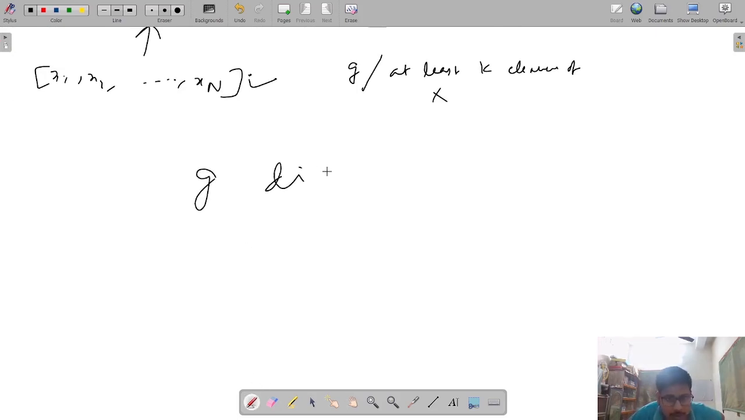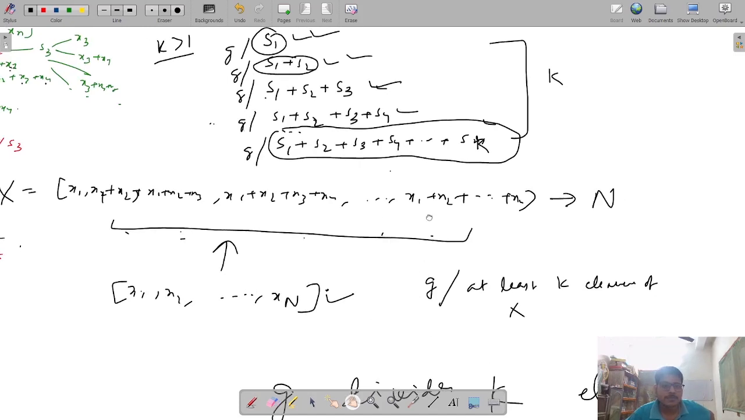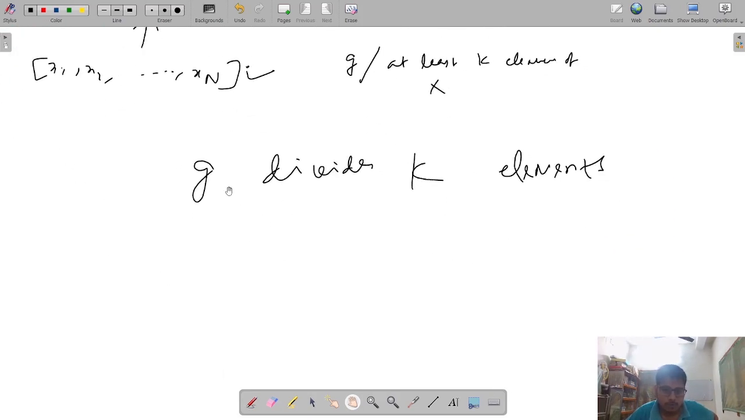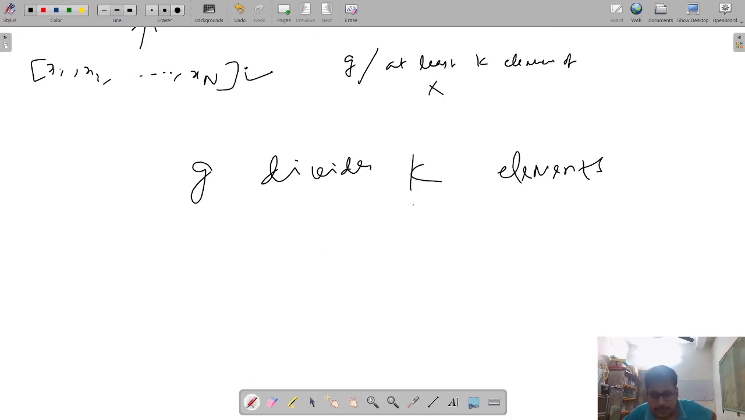g divides k elements, and all these elements are coming from either x1, or x1 plus x2, or x1 plus x2 plus x3. One of these elements are there, right? So these k elements are belonging to these n elements, right? So g divides k elements, and these k elements belong to our x array of n elements.